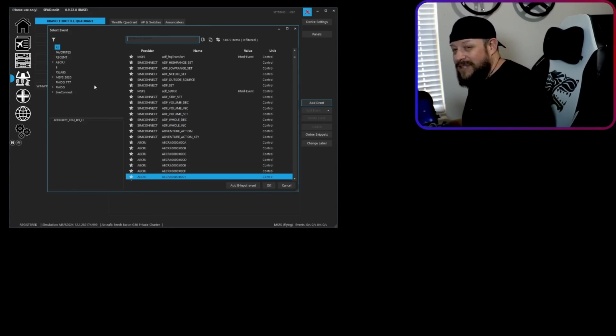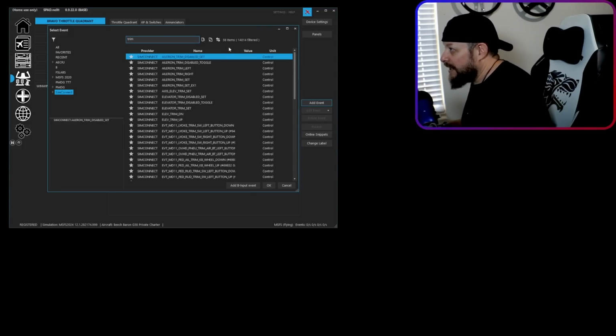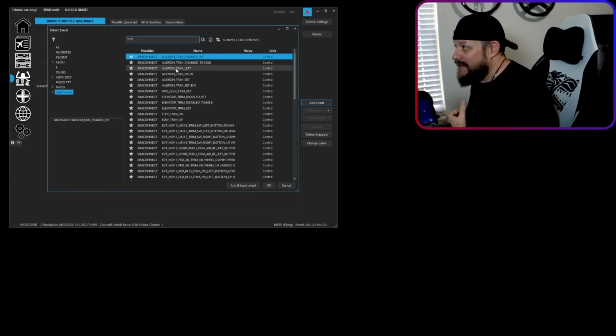And for most things in Microsoft Flight Simulator, either 2020 or 24, 95% of what you'll need, especially as a beginner, you just need to use SimConnect. Okay? And then you're going to look for trim. You can either look for aileron trim, anything that has a space, notice that it's going to have an underscore instead of a space. Okay? So keep that in mind.